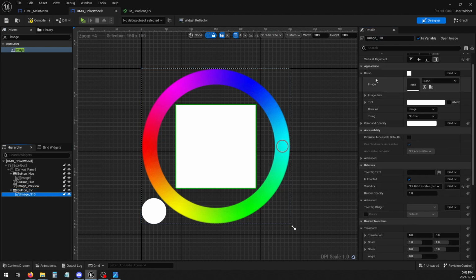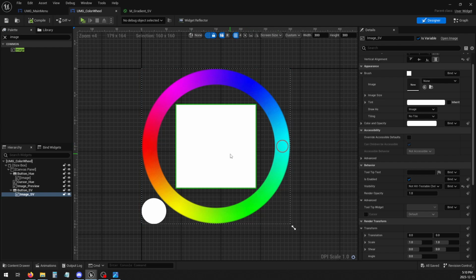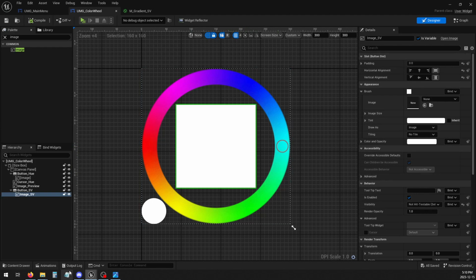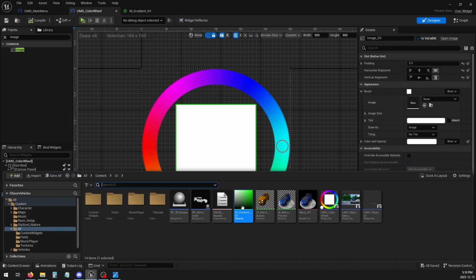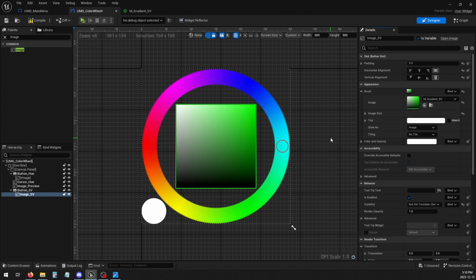And then the image, we need a reference to that because we're going to change the color in the graph. So it needs to be a variable, and it needs to have a name that I'll remember, so image SV is gonna work for me. And we need a cursor as well for that one. Oh, actually, what we need the most is to put our material on there. Content browser, make sure your material is selected, and use here in the appearance brush the little arrow. There you go.